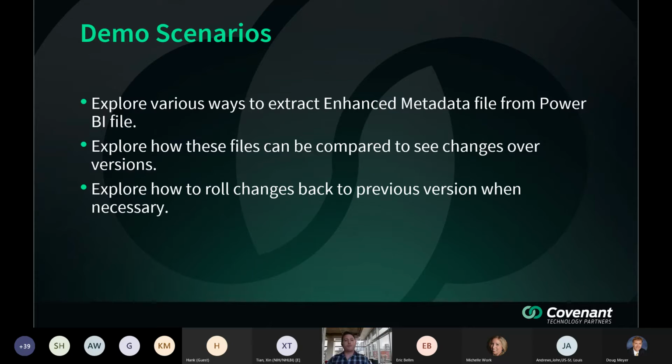We're going to go through a few scenarios today, time permitting. We should be able to make it through all of them, but the first of which, I want to explore various ways that we can extract the enhanced metadata file from Power BI. As mentioned, there's a couple of different ways to extract this data. I want to be sure to cover both and discuss the differences between the two. We'll then explore how these files can be compared to see changes over versions.